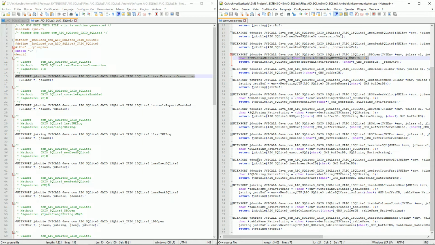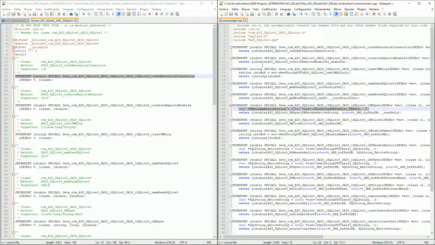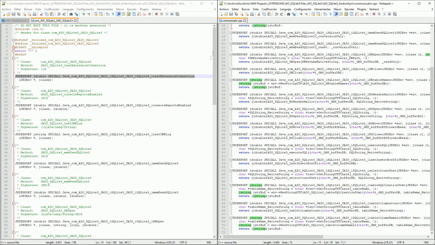Very simple, that's it. You don't have to do anything else. As you can see, the data types are the ones from Java, so you have to take that into account as well. Because at the end, you are working with a mixture of C++ and Java, so that's something to take into account.